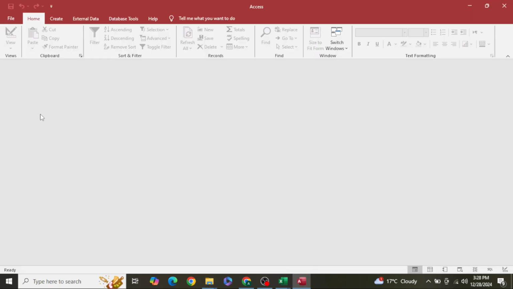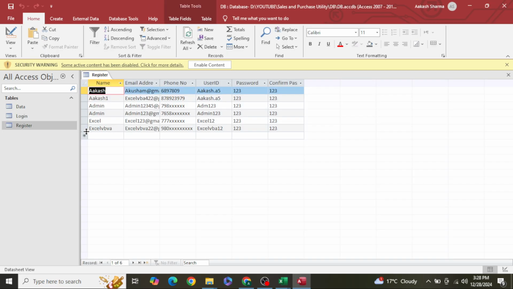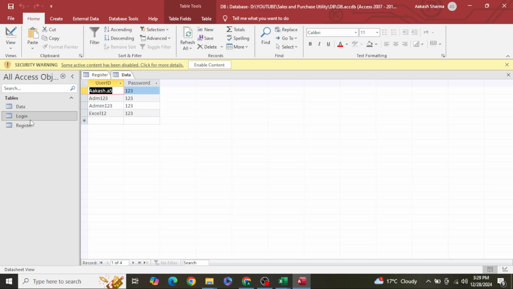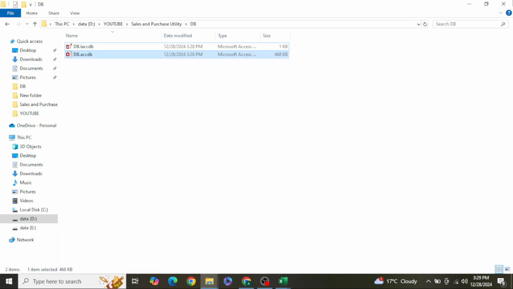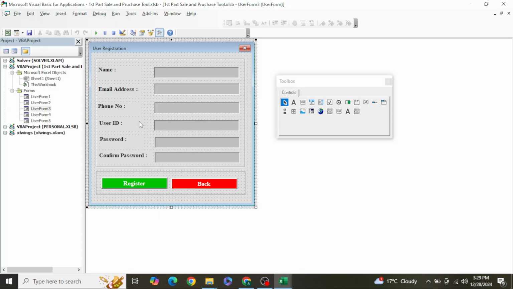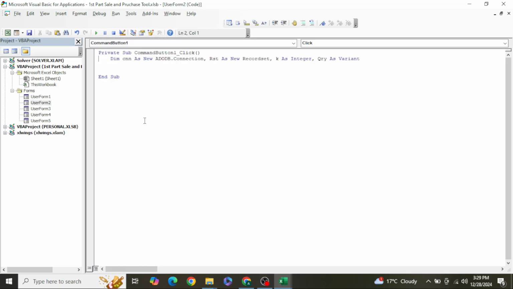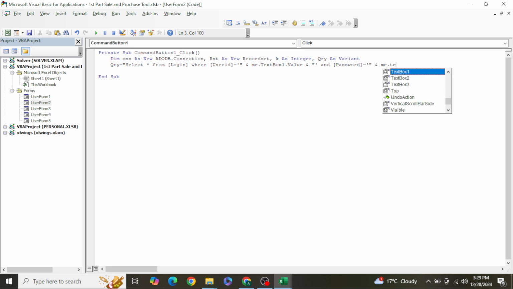You see, now it's getting open, here Excel, or here in login as well Excel 12, right? Excel 12. So simply let's now write the code in user form 2. Right here, QRY select star from which table, from login table, where user ID I would like to get from me text box 1 dot value, and password also should be me dot text box 2 dot value.